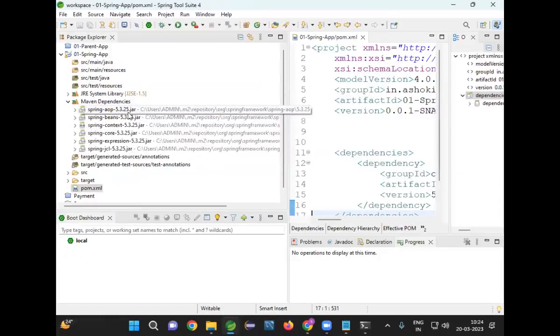What is that concept called? That concept is called transitive dependency management. With this transitive dependency management, one advantage is available, and one disadvantage is also available. Are you guys getting my point? In the interview, they will ask the question, what is transitive dependency management?